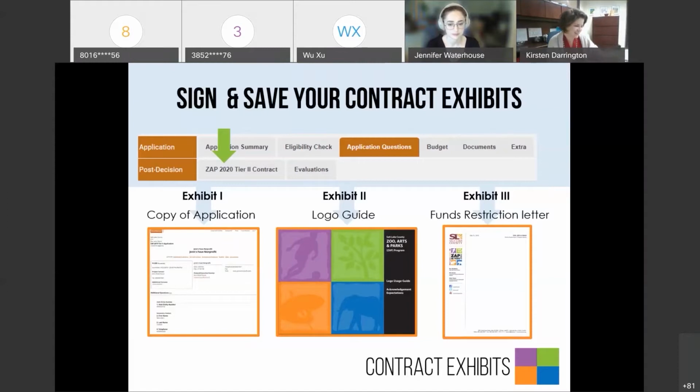Okay, so now in your 2020 application, this is where we're getting to your contract. You'll be able to find your 2020 contract in the contract tab, which you wouldn't have seen before. It'll pop up now if you log in. You're going to see it under the application summary tab.